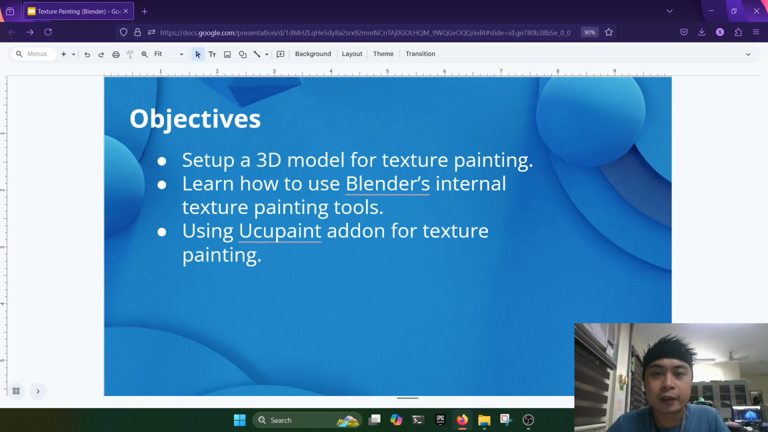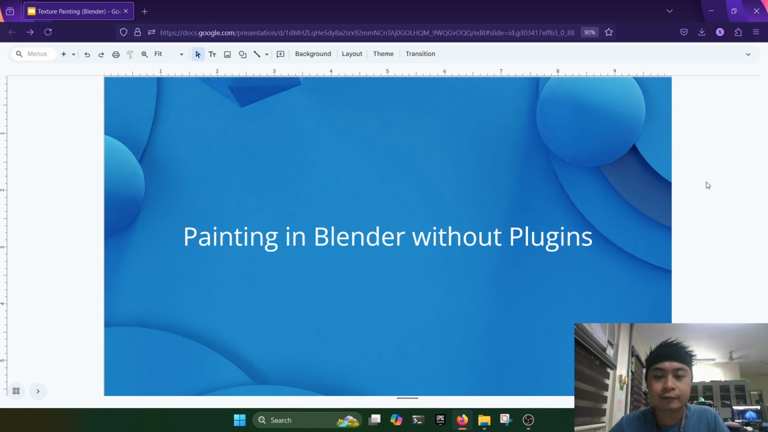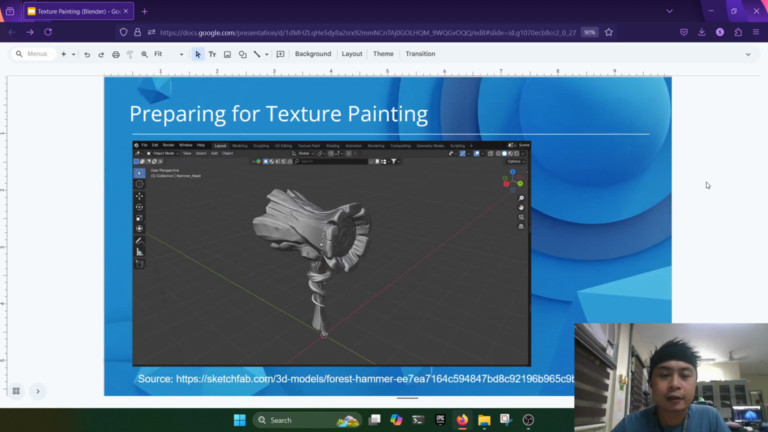So here are the following tasks that we'll be discussing for this session. Number one, we'll try to set up a 3D model for texturing and for texture painting. Next, we'll learn how to use Blender's internal texture painting tools. After that, we'll be using Opcupan as an add-on for texture painting. So yeah, we'll be starting with painting without the use of plugins.